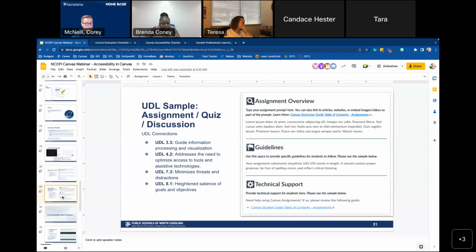Another example here, again, not perfect, not right, wrong, or indifferent, but you're using, like I said, some images, we're using line breaks, we're using links in a way that's not just saying, here's a link to the HTTP, it's actually embedded in that content. And you can see those UDL standards that we are addressing.